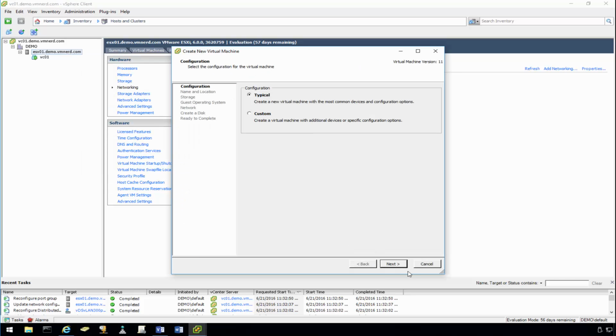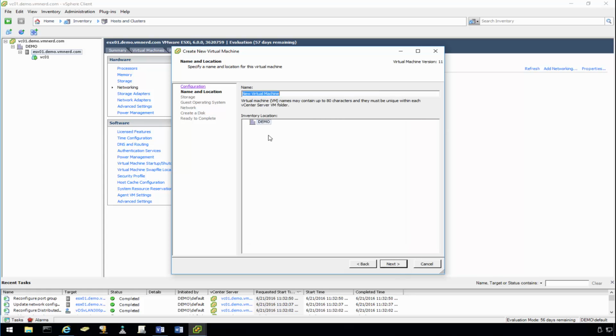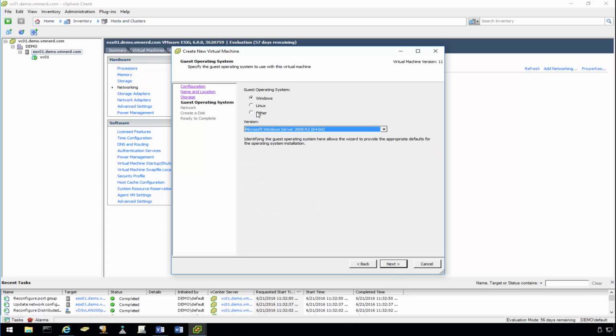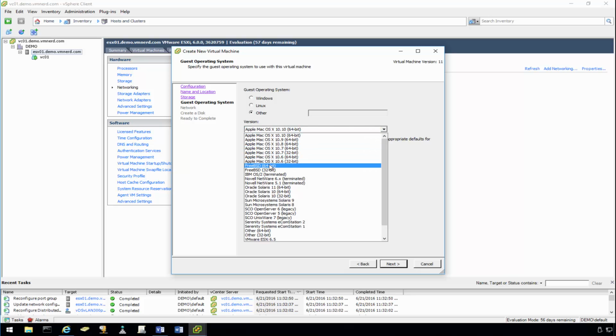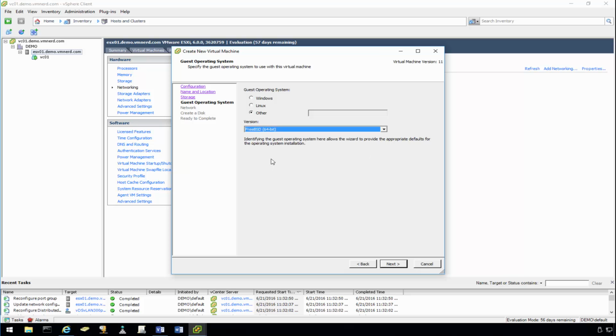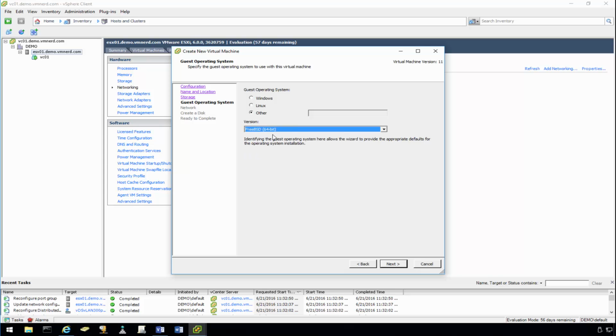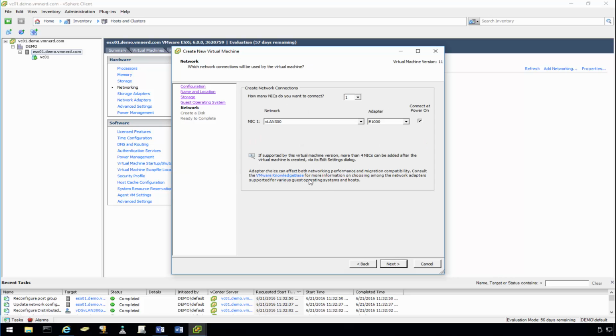Okay, typical is sufficient. And call this pf01. You can type all that stuff out, but it does really look tacky, so we'll go ahead and not do that. And I want to keep this on my faster spindles. So we'll go ahead and put it here on one of our SSDs, at least for the installation purposes. Now for guest operating system, we need to select FreeBSD 64-bit because if you remember, we downloaded the AMD one. They have an x86, and that would just mean basically 64 versus 32-bit. But we did download the AMD64, so we'll go ahead and do the 64-bit installation.